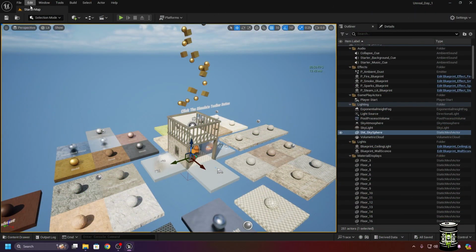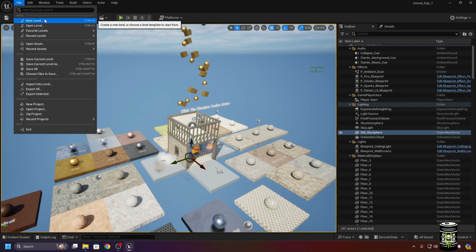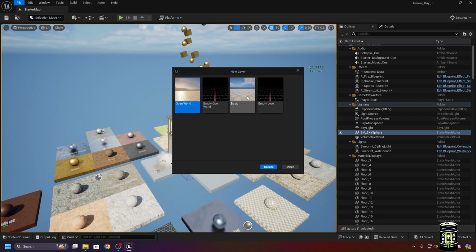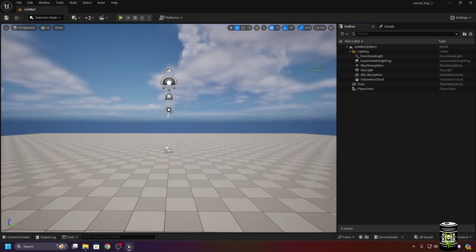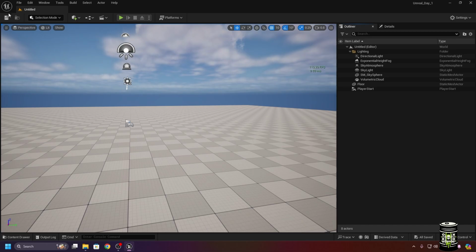Let's create our own level. There are a few ways to create a new level, but going to File and then New Level and selecting Basic is a great way to create a level that has all the basic lights, skies, and clouds already there and ready to go. Once your level is created, name it and save it.